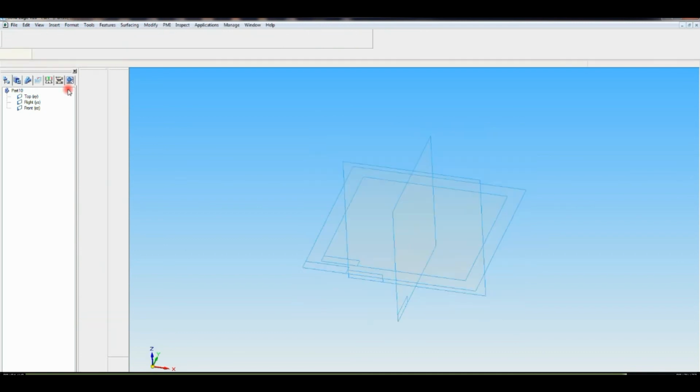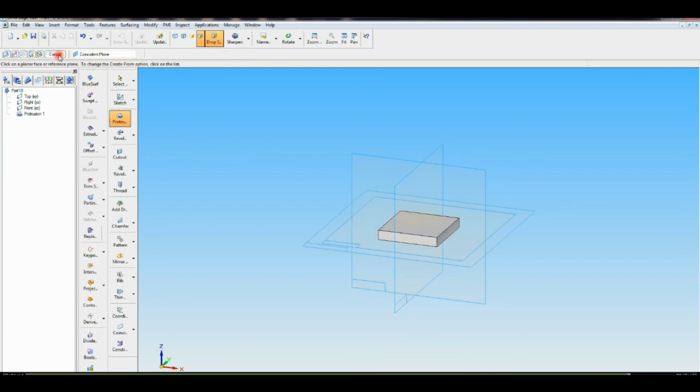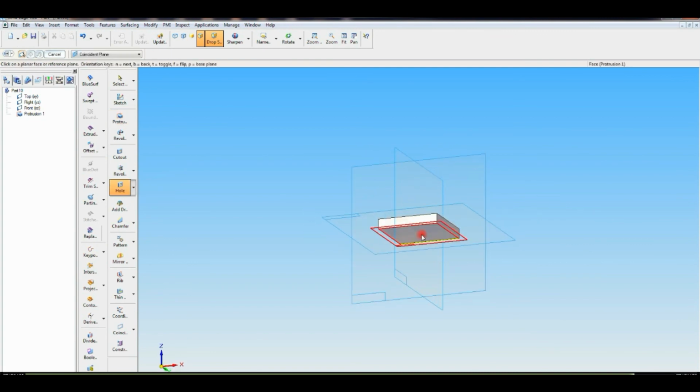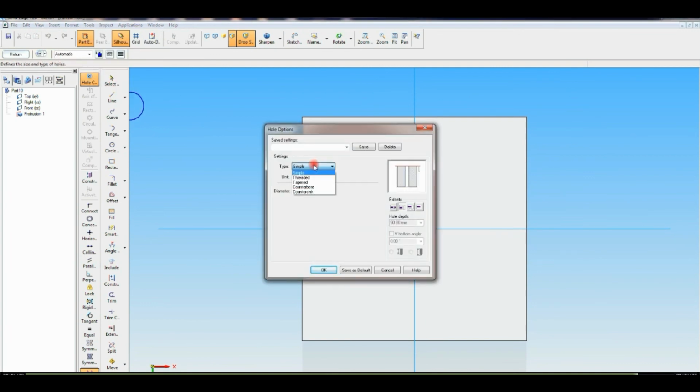Now return, thickness you have to give symmetric, that is 8 mm thickness. Finish. Then go to hole command, select that bottom surface, then go to hole option, in that countersink hole you draw, diameter is 6.3, countersink diameter is 12, angle is 90.